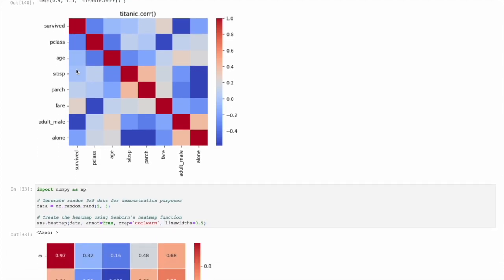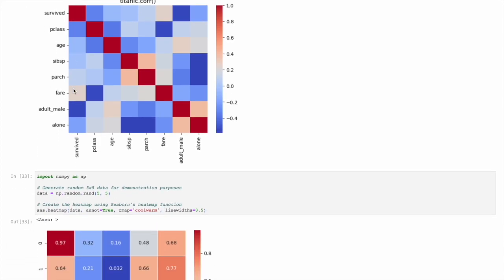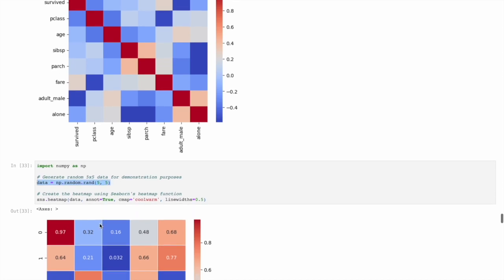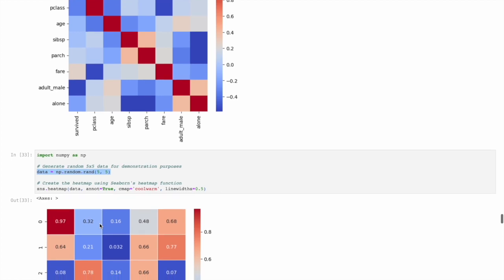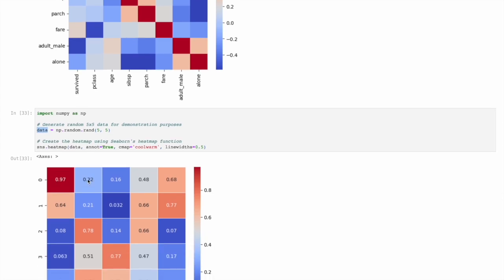But let's give another example. We'll need to import numpy. We'll create a random 5x5 grid of data, and we'll create the heat map using Seaborn's heatmap function, except this time we'll just put data is data. annot equals true adds these values in, and linewidth as well adds these gaps.